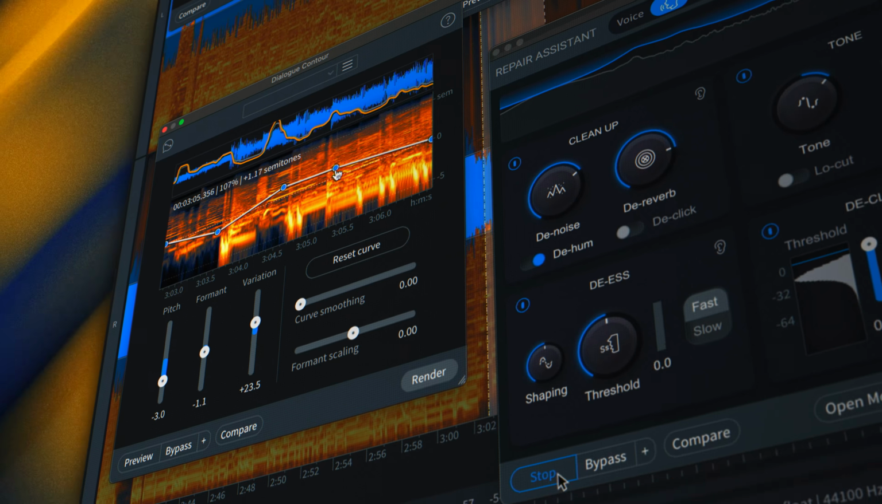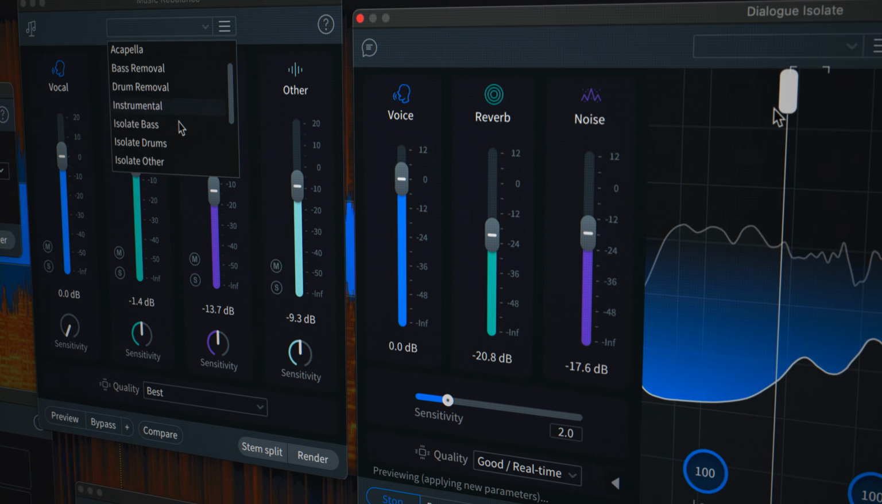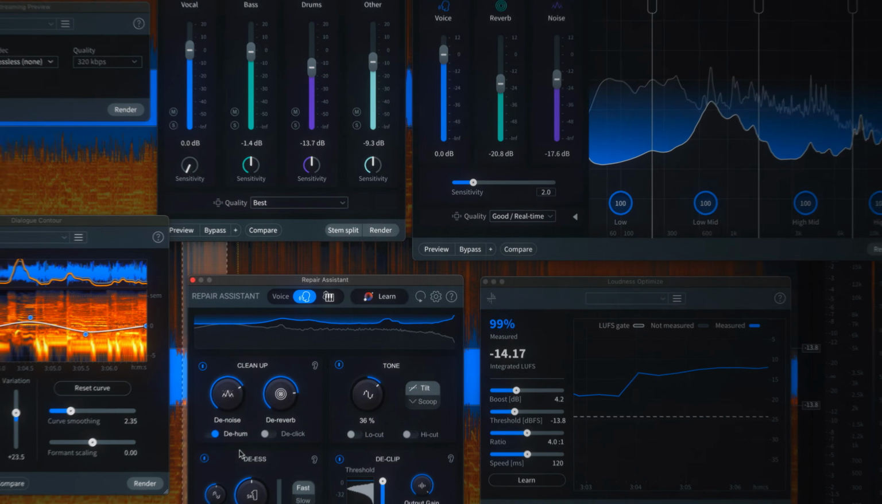Whether you're working on music, a podcast, post-production, or really any kind of audio, RX is packed with tools that can help you quickly fix, enhance, and polish rough-sounding tracks ready for release.